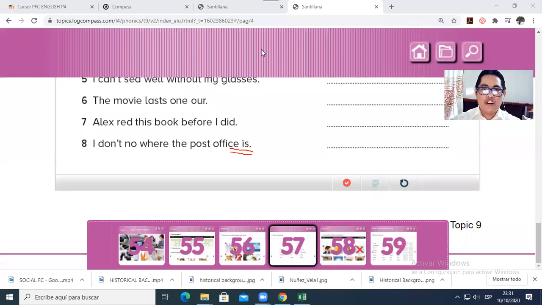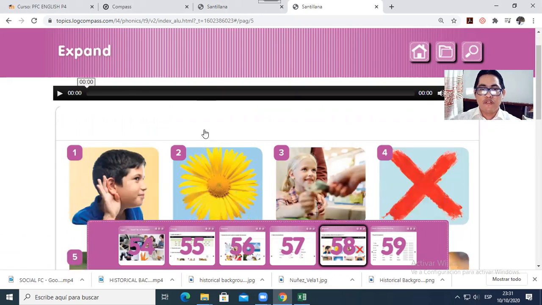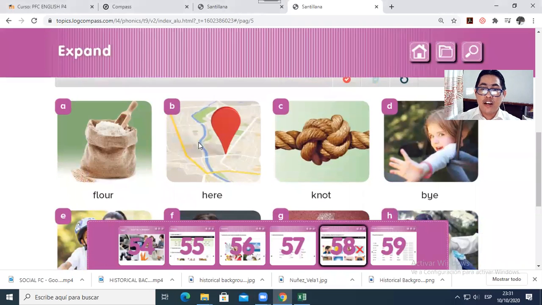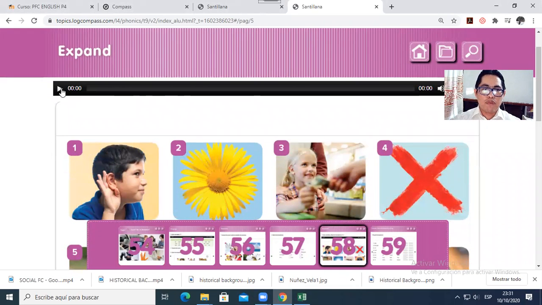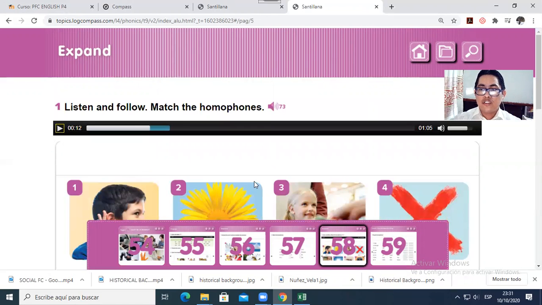Let me erase this part here. All right, I erased. That's in this page. Now we go to page 58. In this page, you listen and follow, and also you match the homophones. For example, you have numbers here, all the words that are homophones, and here down you have letters, more homophones. You need to match. Let's do an example. Track 73. 1. Here. Here. So you listen and you repeat, okay? I'm showing you one example.